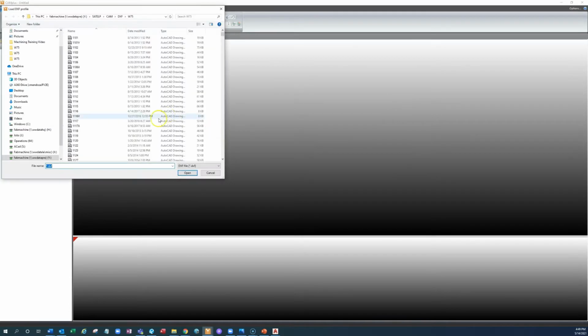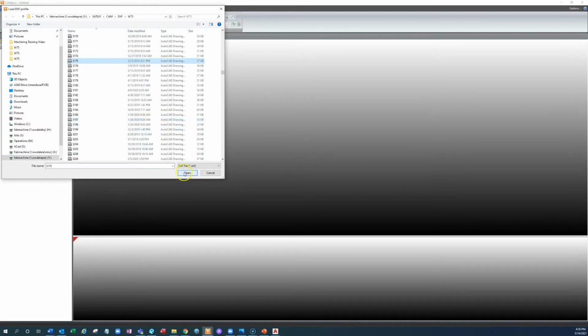So we're going to start our second example. So let's go down the steps. First, we're going to configure it to the correct machine, which is the planet. Then we're going to open the DXF file with the part we want to work on, which is W75-3175.